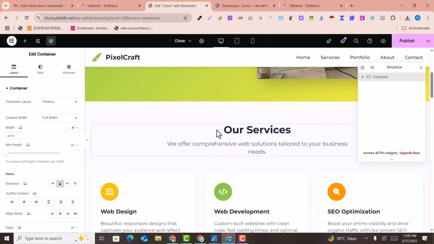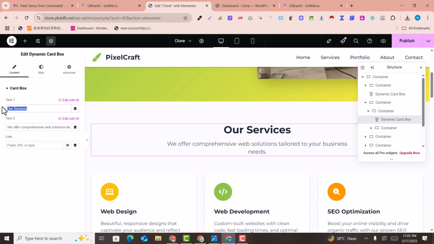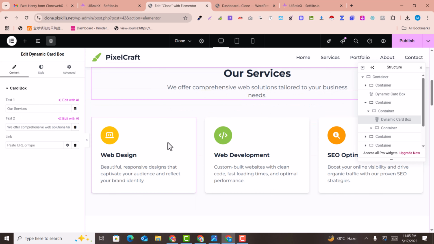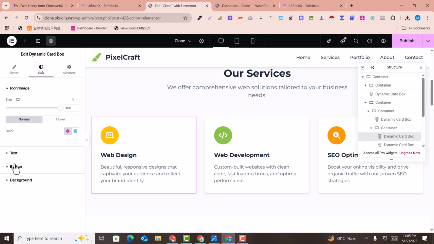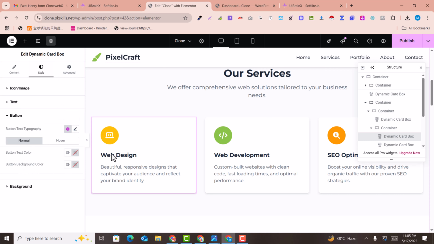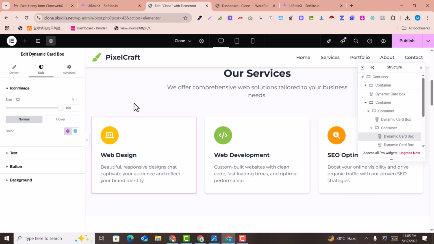You can see, if you want to check this out, this is the text and this is text 2, and here is a title, and this is the text 2. And if you click here, style, text, background, you can also change the background, and here is the icon that you can also change.